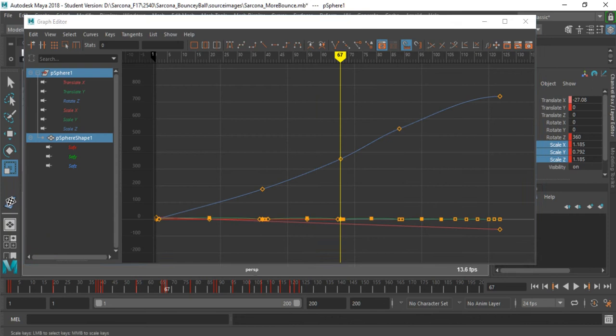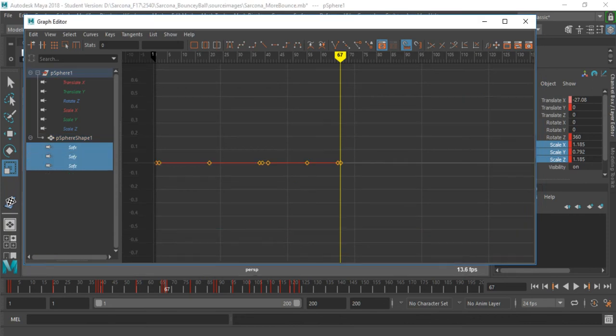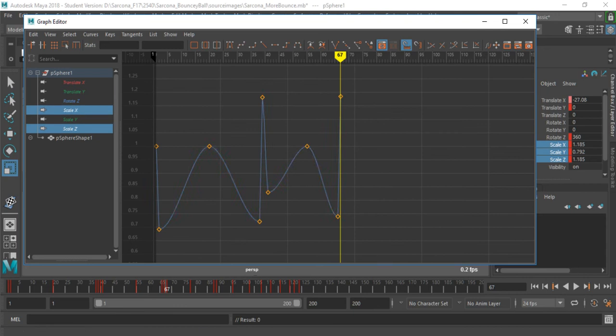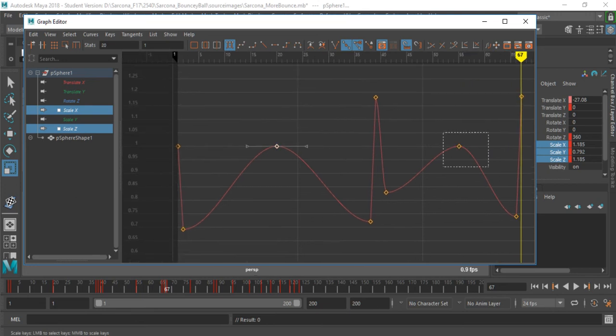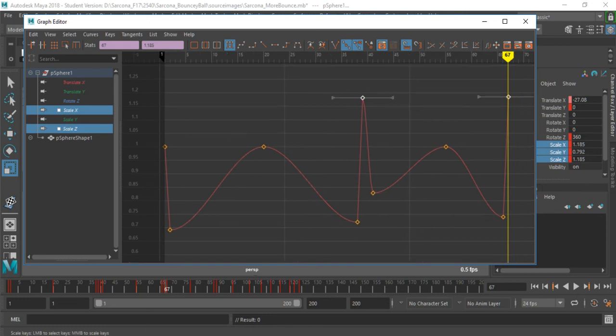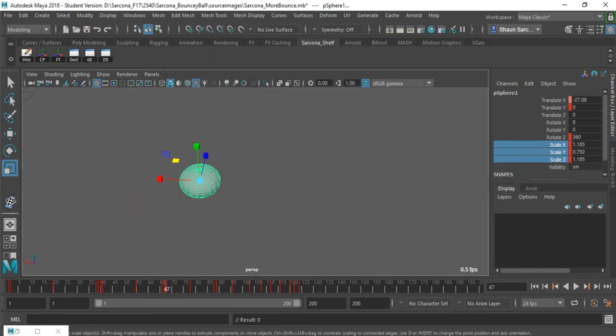If I go to my graph editor and just look at my scale X and Z, those two are the same. Here is my value of 1. So look how it goes below 1. It comes back to 1. It goes below 1. It goes above 1. It goes below 1. It comes back to 1. These here are where it's rounding back out into a ball at the top of the peak. These two are where it's scaling inward. So that's probably where it's football. And then these two up here are where it's stretching out. So that is probably where it's pancaking. If that makes sense.